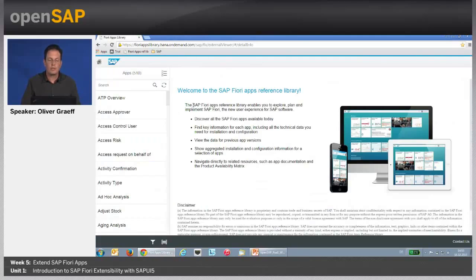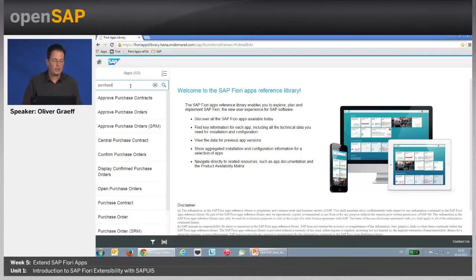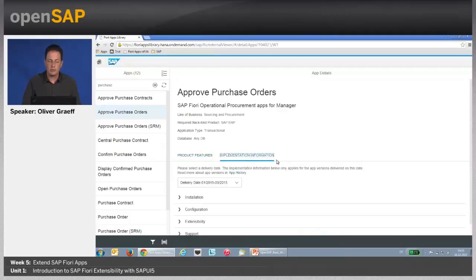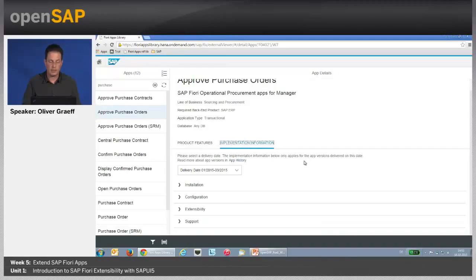This is the Fiori Apps reference library, and let's assume I want to extend a purchase order approval app. So let's search for that. I search for purchase, and this is my approve purchase order app. I get a number of information, and I also have a section here on the implementation information. And here specifically important is the extensibility section of that.